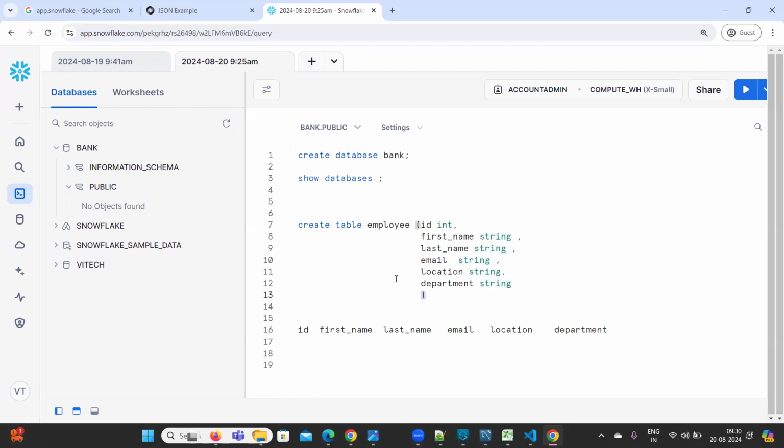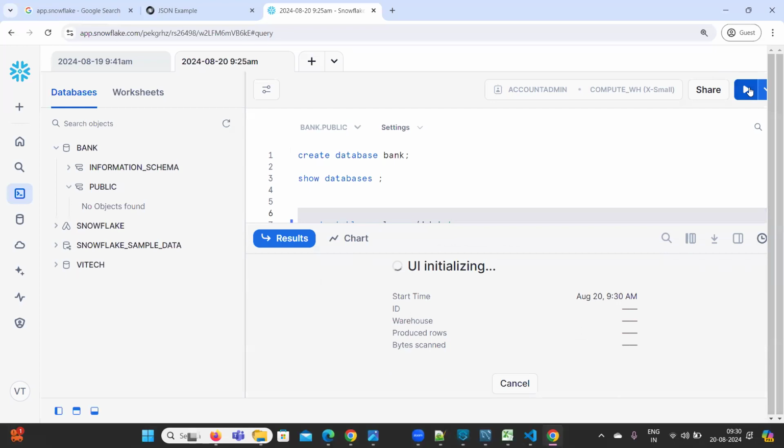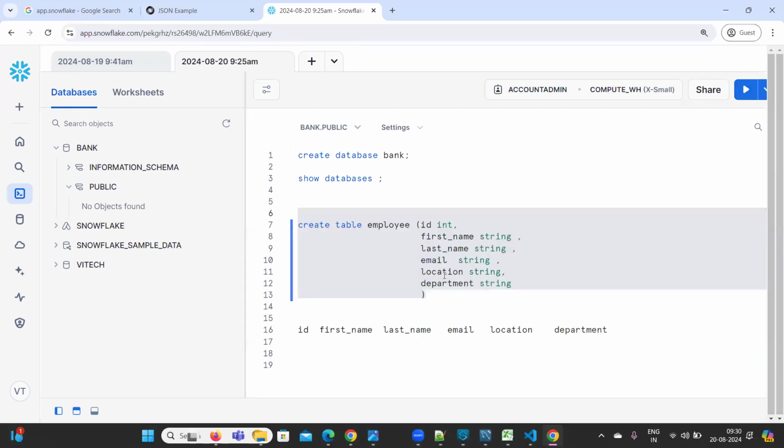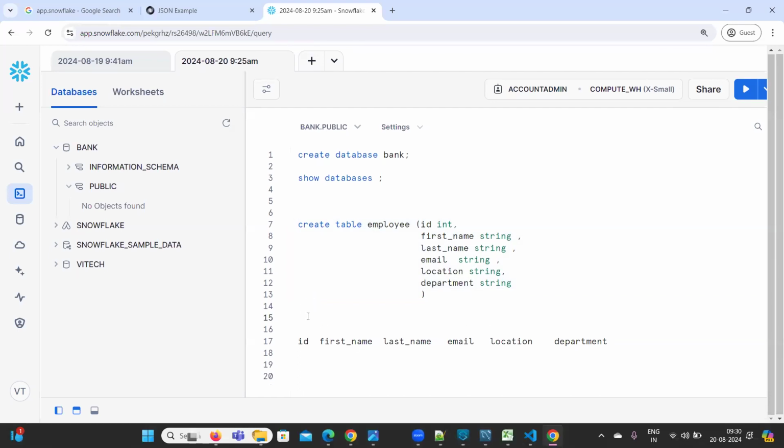Now let me create the table. Where is it going to create the table? Try to understand. Where are we now? We are in the bank database, in the public schema. I'll tell you what a schema is later. Now try to create the table. See, table employee successfully created. Cool.